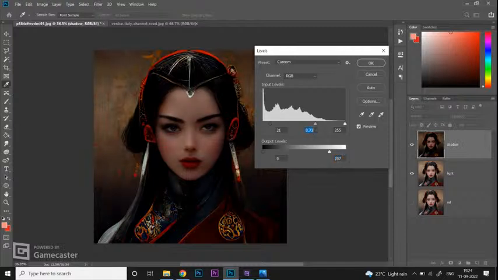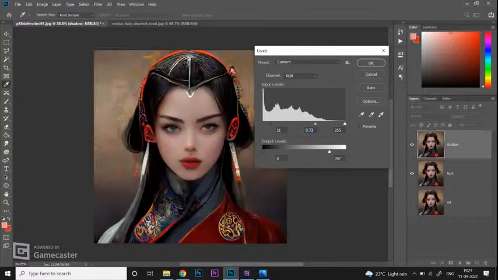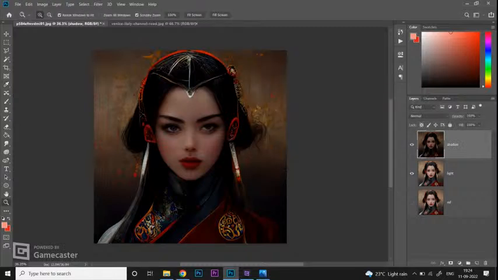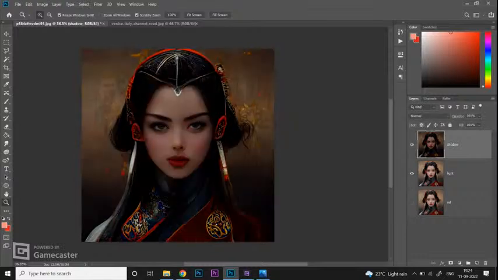OK. If you want, you can check or uncheck this preview option. You can see the difference. Right, so I think it's fine. Press OK. So you have the shadow pass now, but it's not enough.